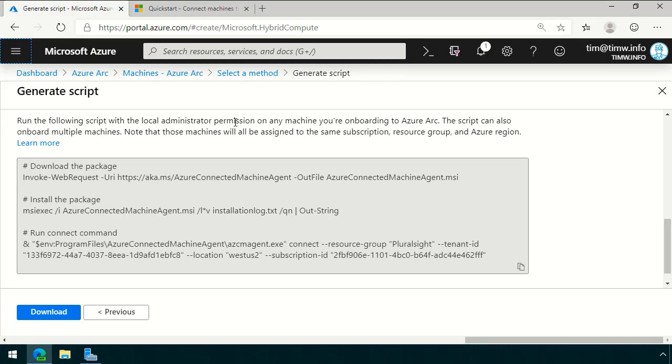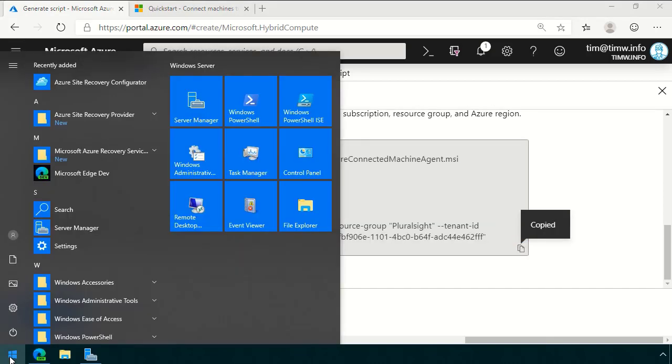Okay, so it's going to run an executable. And what's neat about this script is that it's customized to your environment. Notice that the code is dynamically populated with my Azure AD tenant ID, location, and my subscription ID. Okay, so let me copy this to my clipboard.